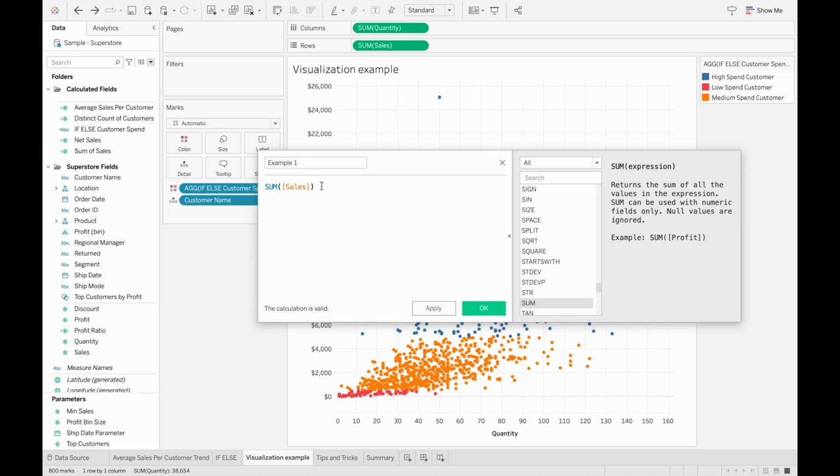A great thing about this calculation editor is that when you start typing in a function, you can hover over the suggested function to see what it returns. So here for the sum, it returns the sum of values in an expression. If we hover over running sum, we can see that it returns the running sum of the expression. So now I'm just going to put sum of sales back in so that we can complete the calculated field later on.